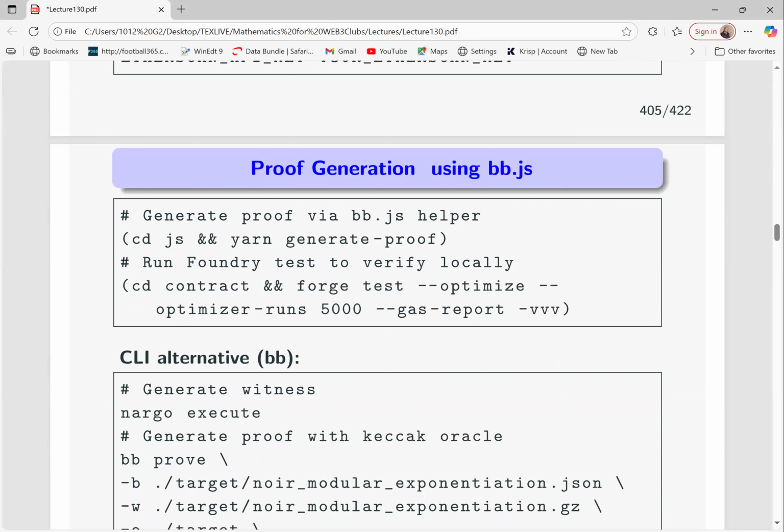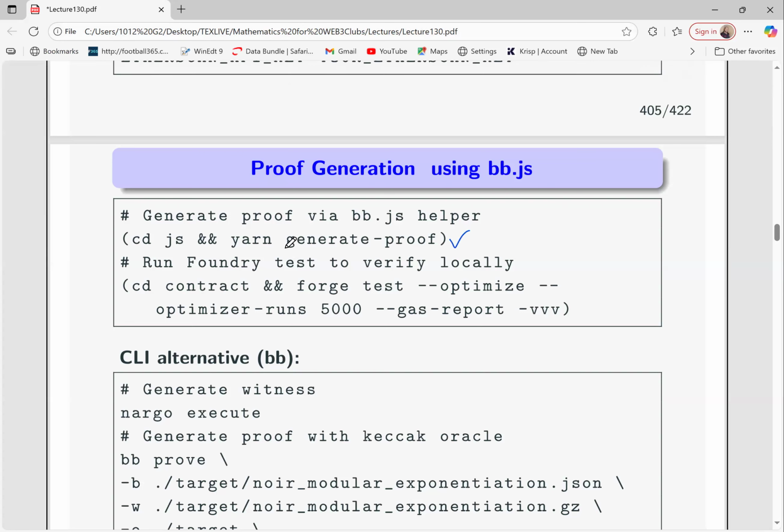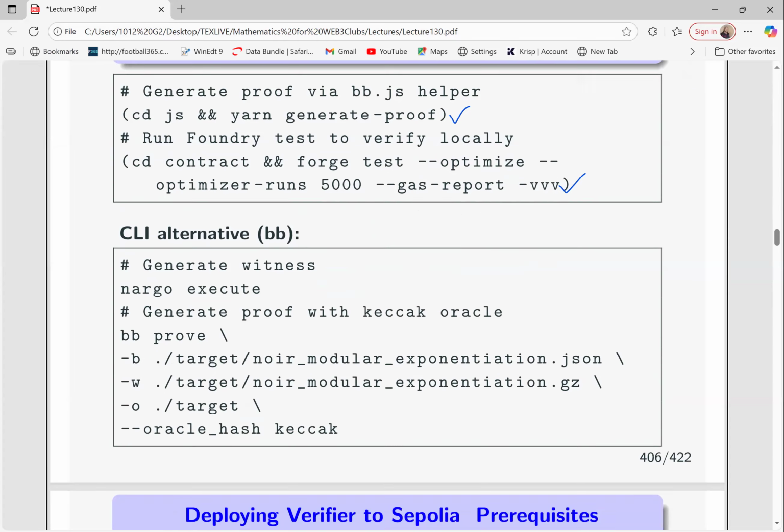This is what I had written, and I've already taken you through it. I'd said you generate the proof through the bb.js helper. You can use yarn generate proof. Of course, you have to cd JS, then use yarn generate proof. Then after that, you would want to run Foundry test to verify locally. You want to verify the proof. So we'd used this command before when we were doing that, and we verified that.